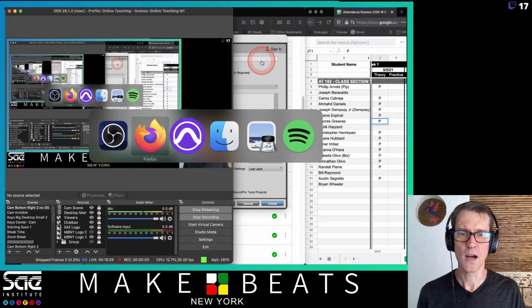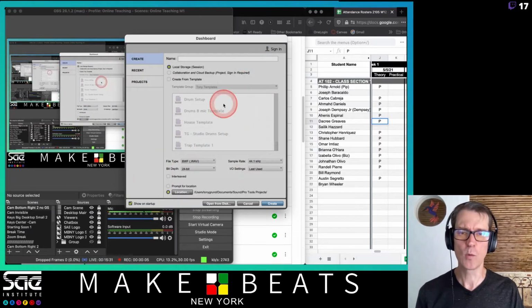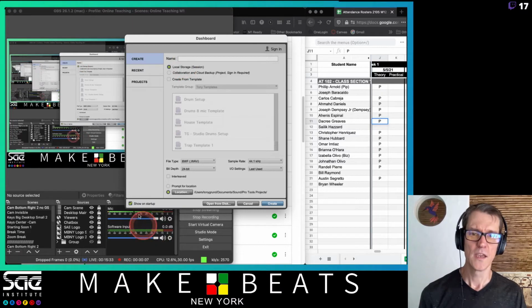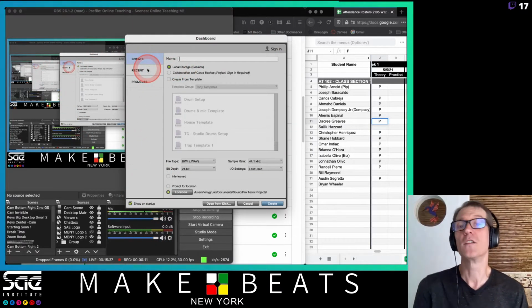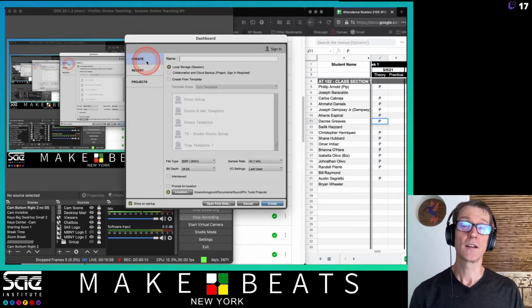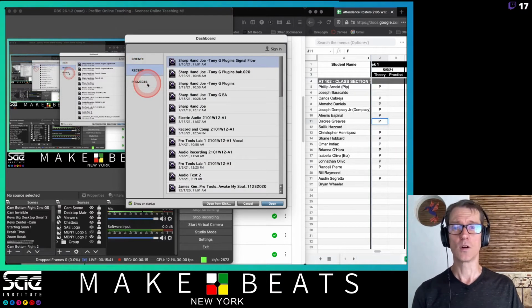And we're going to go ahead and get started with Pro Tools. So here's the Pro Tools intro. Whenever you open up Pro Tools, you're going to be greeted by this screen right here. This is the dashboard, and depending on what you've been doing in Pro Tools, you're either going to see the Create menu, the Recent menu, or the Projects menu.